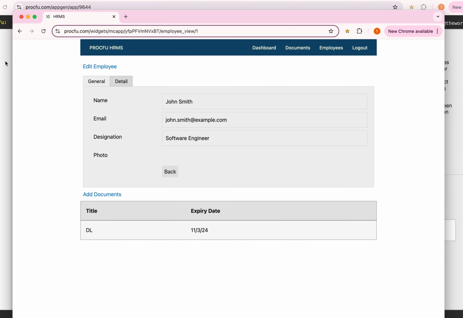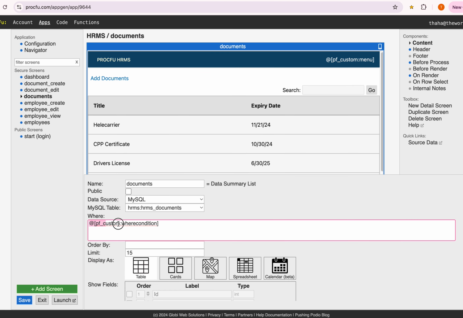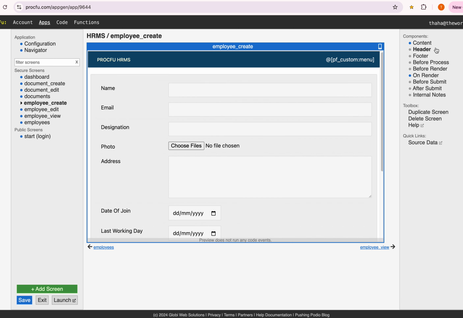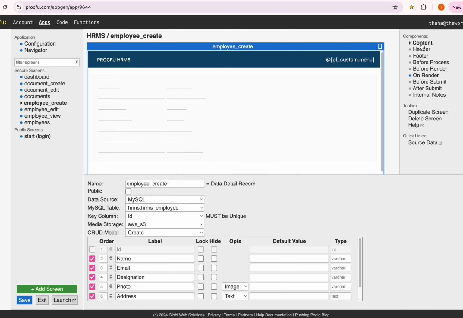So how is that done? There is a where condition. Now if there is nothing, it gets all of it. If there is a selected employee ID and if there is an embedded parameter, then it gets only that employee's documents. That is it.